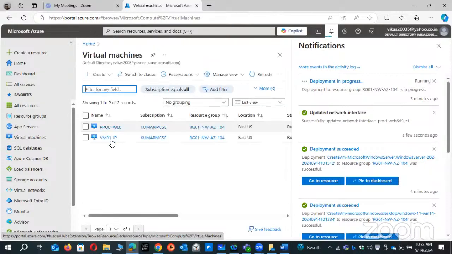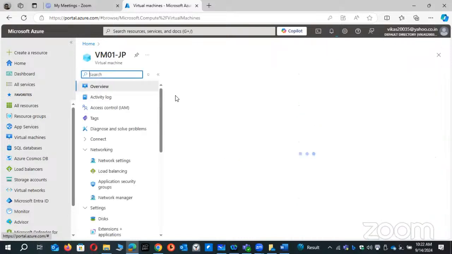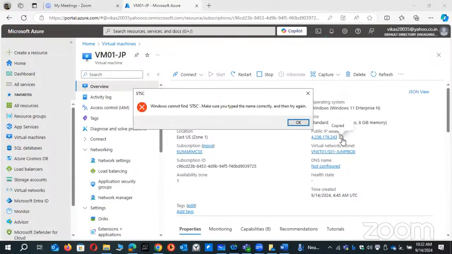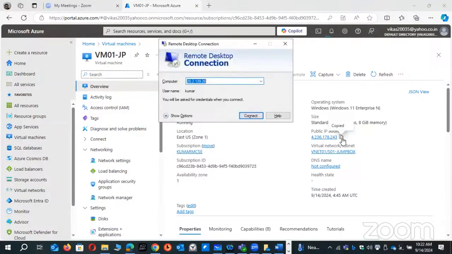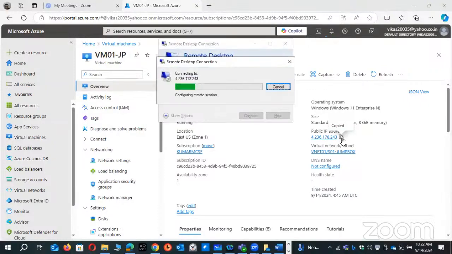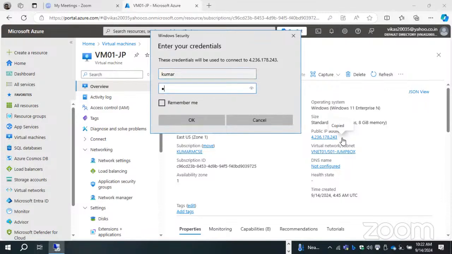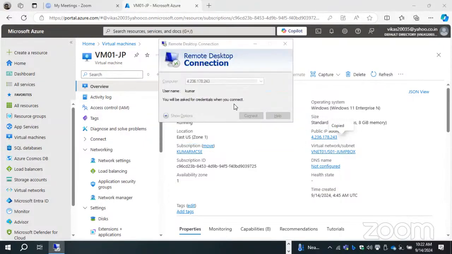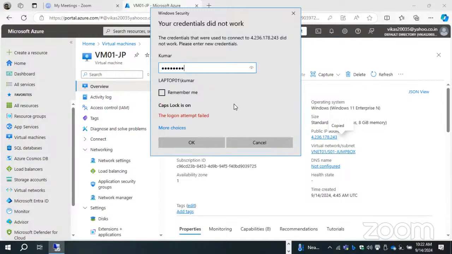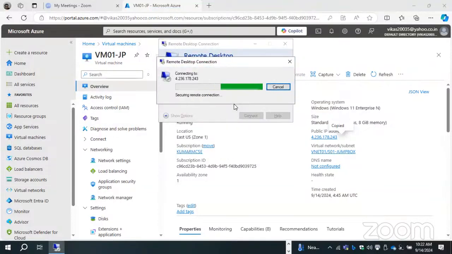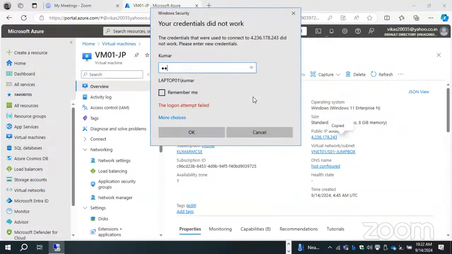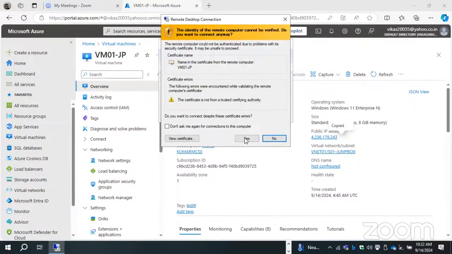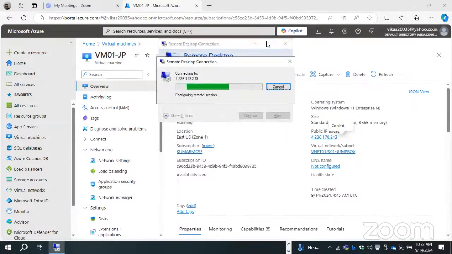Now I'm logging into my web VM, the Jumpbox VM, with the public IP. Any Linux admin here? So now I log in to my jump box.